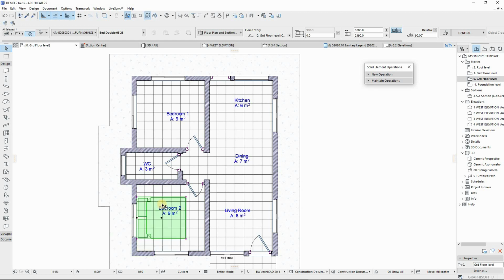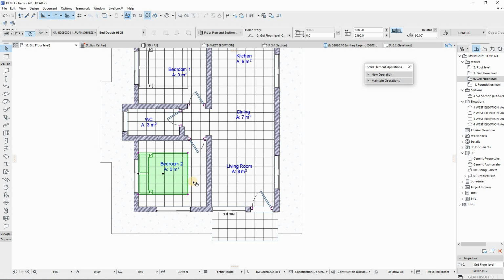I'll place the double bed, drag to position it, Ctrl-Shift D to duplicate it to the other side, like so. This one I want here.